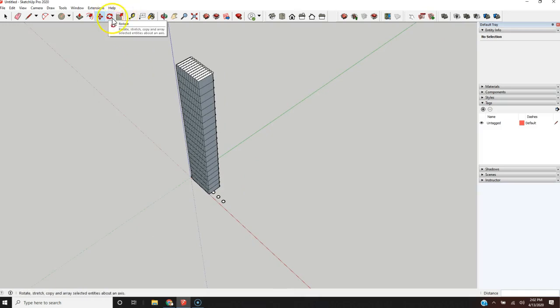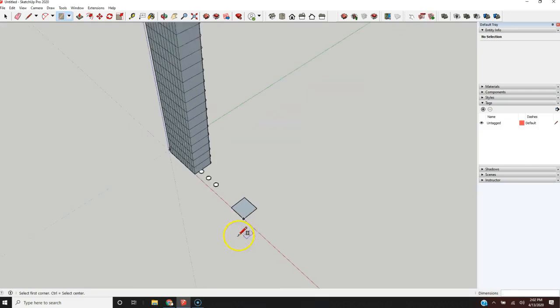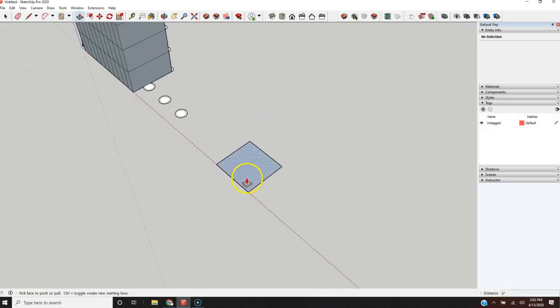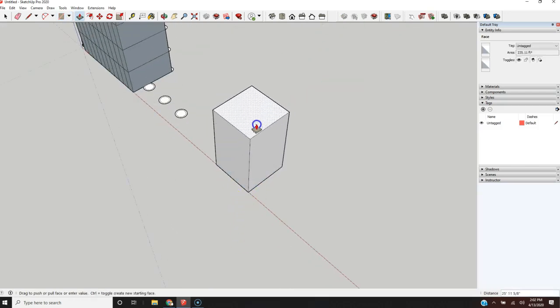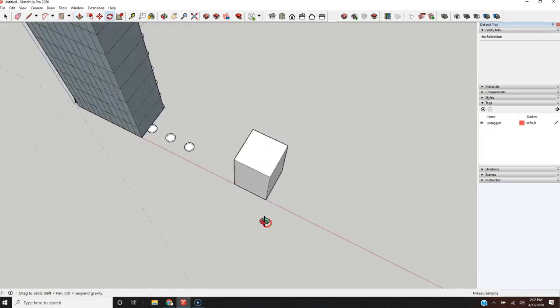So this is the rotate command. The rotate command is the letter Q. And let me show you how this works. So I'm going to make a rectangle and I'm going to push pull it. So R for the rectangle command, P for push pull, and then Q for rotate. Now I want to select this whole thing.